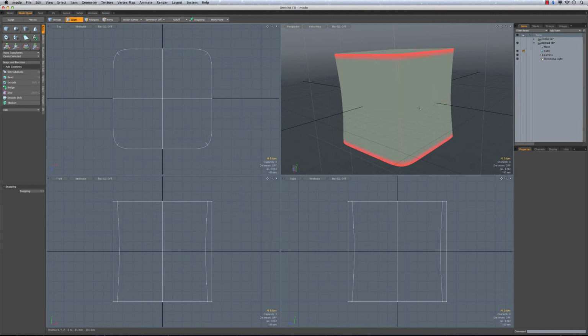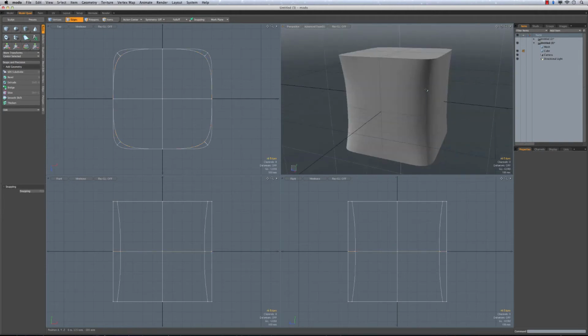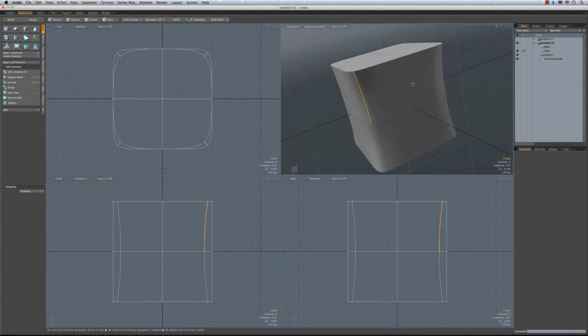Now I could take this and delete this edge, and that's going to help a bit, but still going to cause a bit of general weirdness. So let's undo that, keep that edge in there, and then look at what we can actually achieve here.